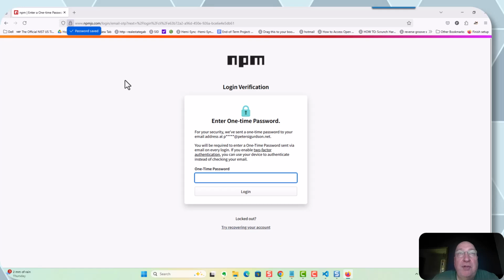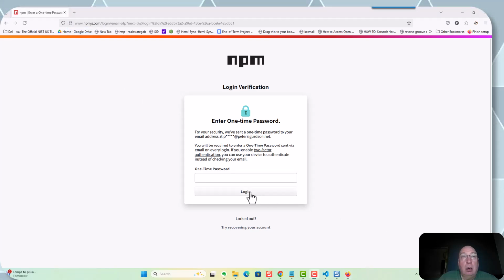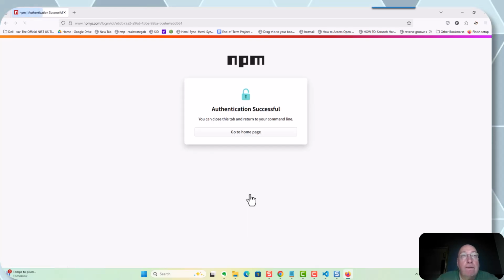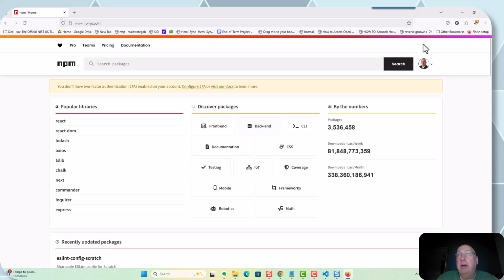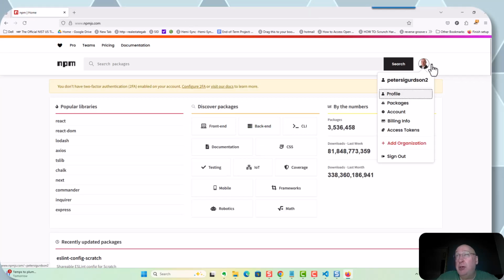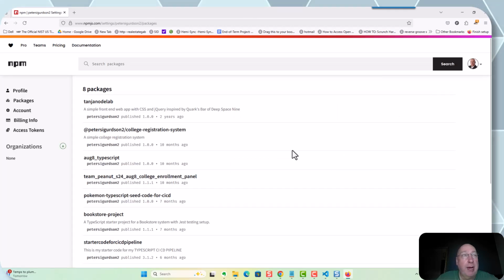For security, we've sent you a one-time code. Okay, so I'm just going to go and get that now. All right, let's see if we're good now. So now I should be logged in, and I can go and check other packages that I published later on. Right, so those are some other packages I've put up in previous classes.